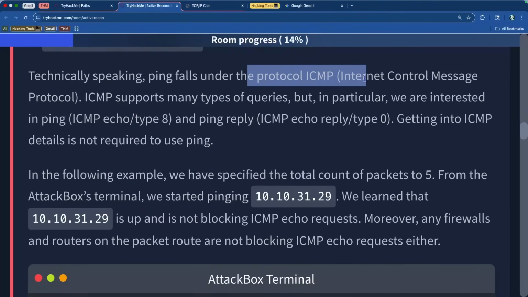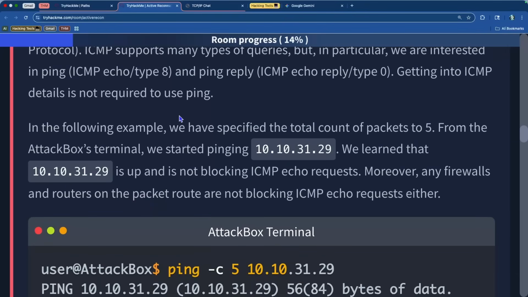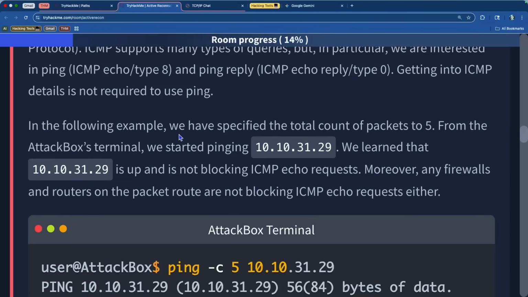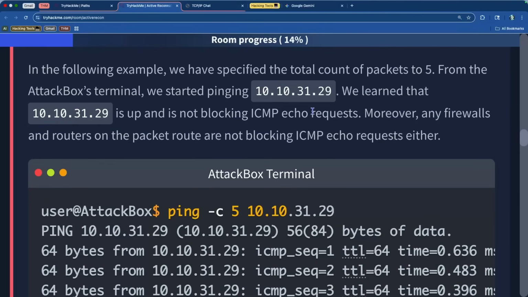So it falls under ICMP, the Internet Control Message Protocol, which supports many types of queries, but in particular, we're interested in the echo type 8 and the reply, which is reply type 0. Getting into this is not required to use ping. So you don't need to know all of the details of ICMP to use ping and get the results from it. So this is what they've done to do a count of 5 to this specific IP address.